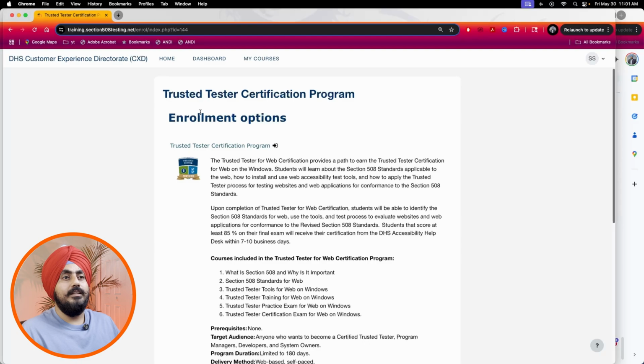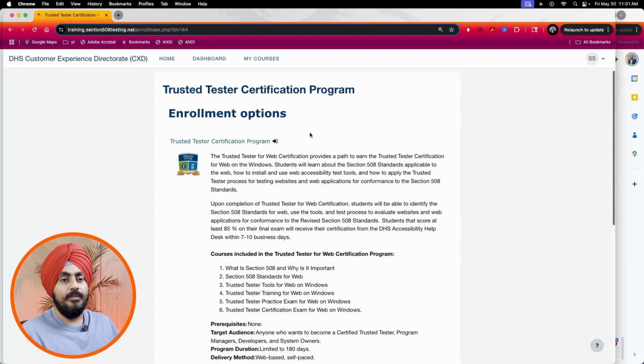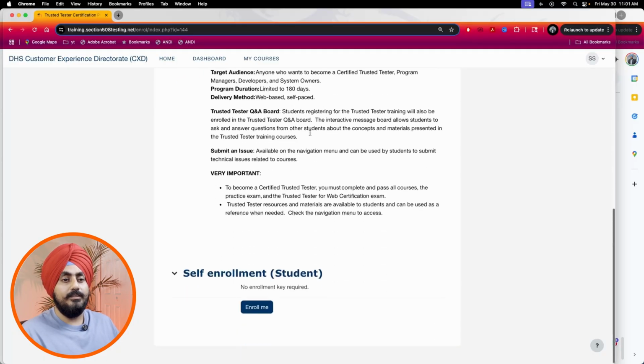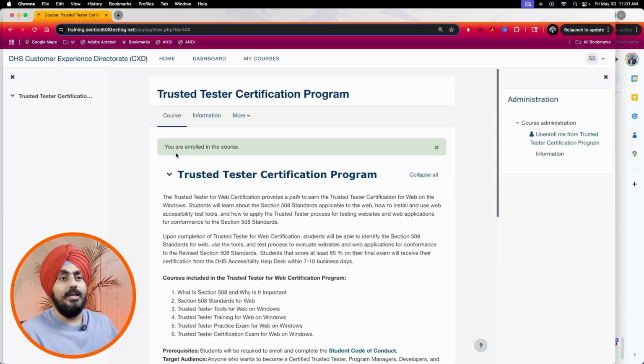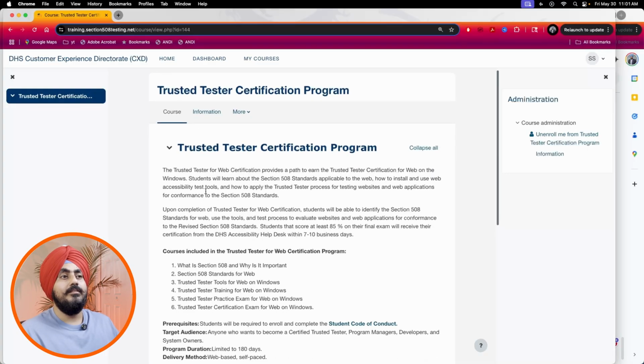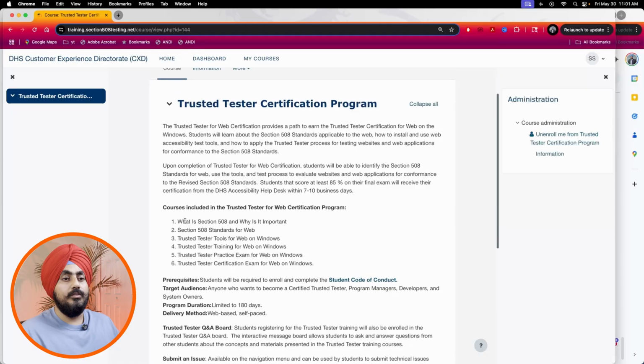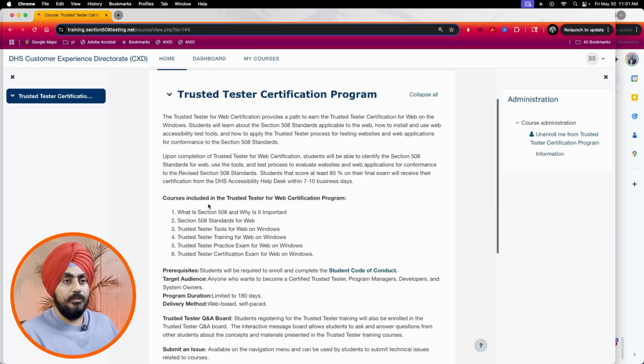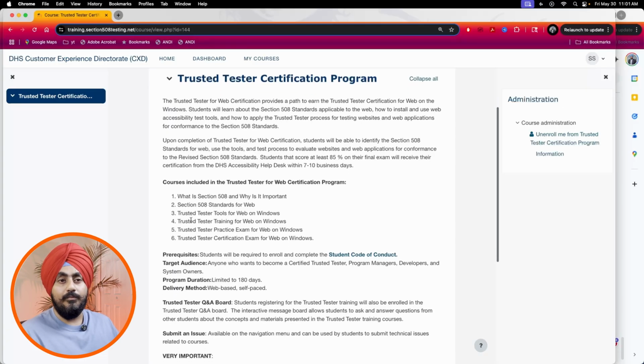And it says Trusted Tester Certification Program Enrollment Options. So this is what we are interested in, and I'm going to click on Enroll Me. Now we have successfully enrolled in the course. Let's close this banner. And here is the outline. What courses are included? It says courses included in the Trusted Tester for Web Certification Program are: What is Section 508 and why is it important? Section 508 standards for web.